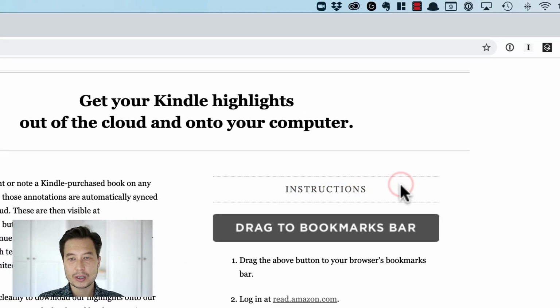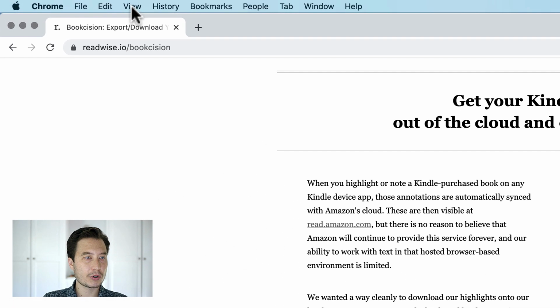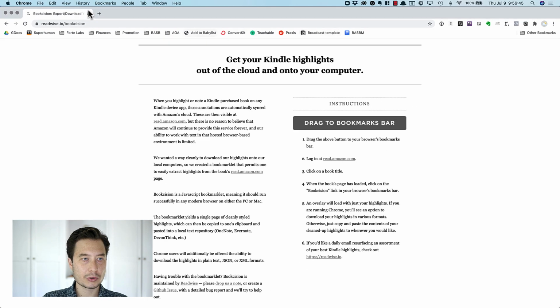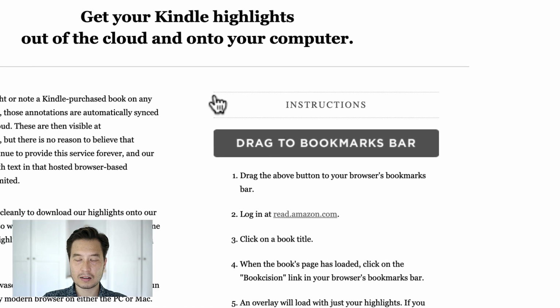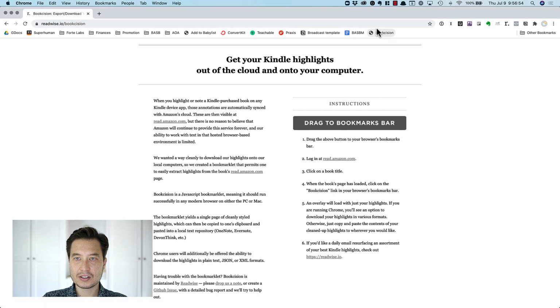The way you're going to do it is dragging this button right here to your bookmarks bar. This looks different in different browsers, but on Chrome, you just go to View and click Always Show Bookmarks Bar, and it will show this bar right here. Then just get this rectangle and drag it right there. You see it creates a new little shortcut called Booksition.